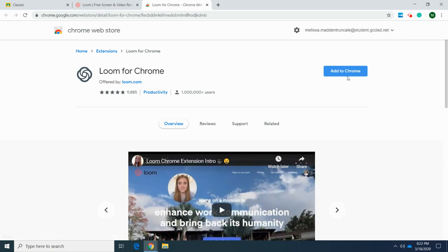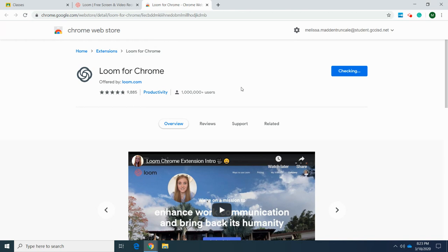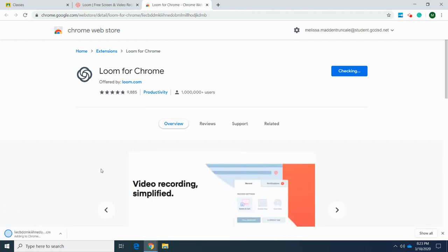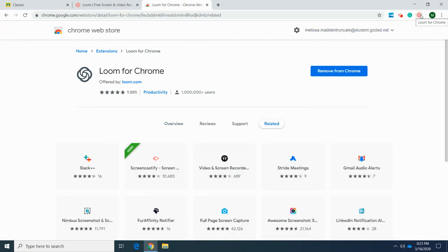Brings you to the Chrome Web Store. Do add to Chrome, add extension, and it downloads a little file, and then it immediately installs it. Okay. Close that out. So now you have this little extension here that says Loom.